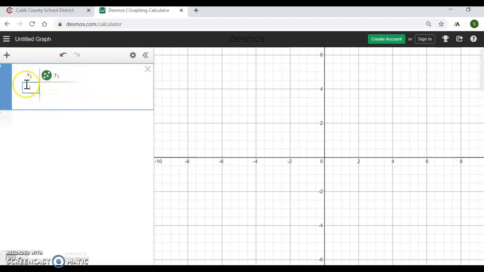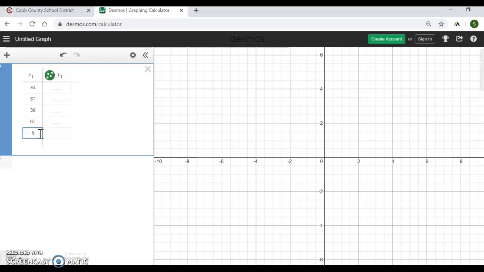So once you add a table, on the left side under the x sub 1, we're going to enter our data points. 84, 37, 38, 67, 50, 51, 69, and 68.